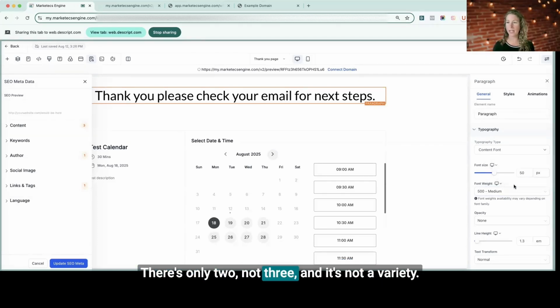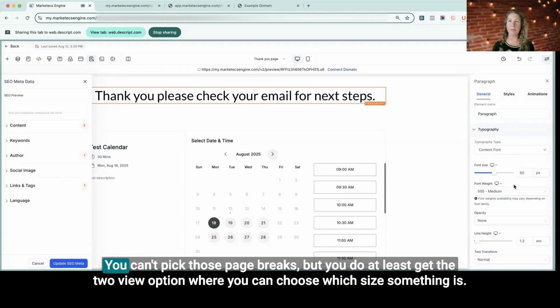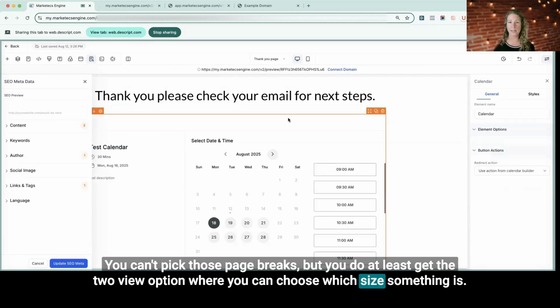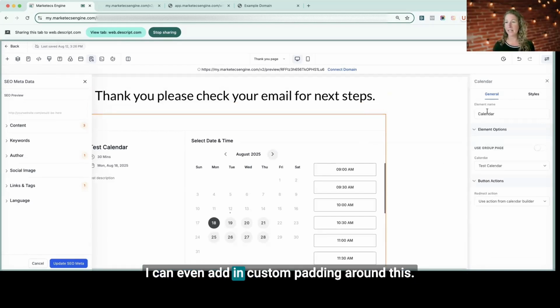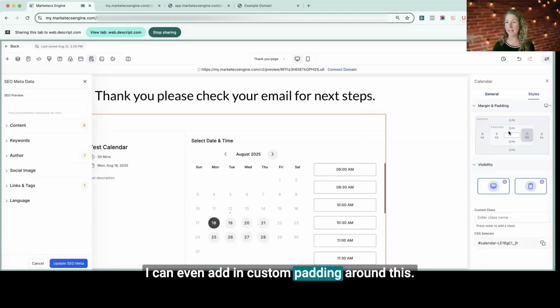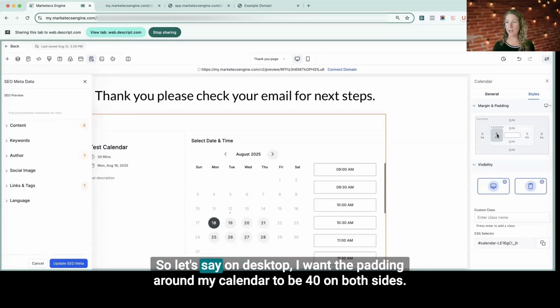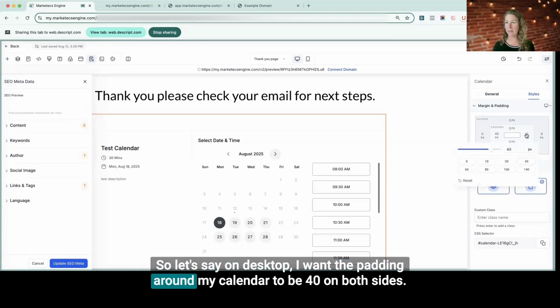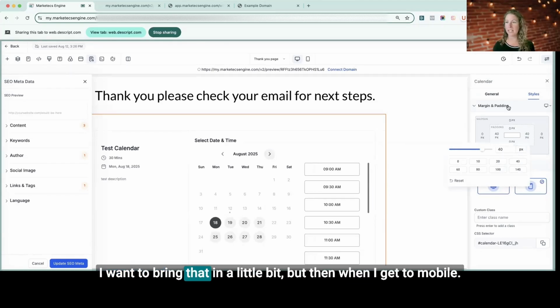And you see all of these pretty much have the option to switch between the two views. There's only two, not three, and it's not a variety. You can't pick those page breaks, but you do at least get the two view option where you can choose which size something is. I can even add in custom padding around this. So let's say on desktop, I want the padding around my calendar to be 40 on both sides. I want to bring that in a little bit.